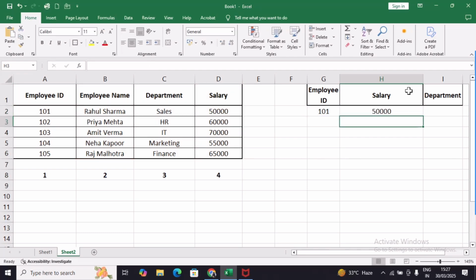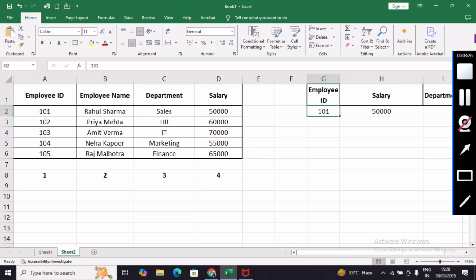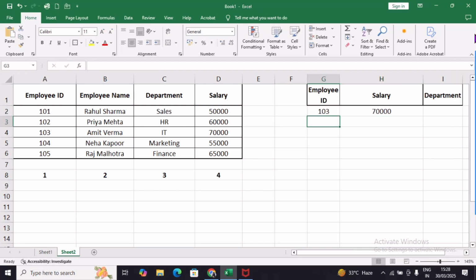See, it will display the salary of employee ID 101, which is 50,000. Now if you change the employee ID here, 103, let's do, it will show 70,000, which is the salary of employee ID 103. Now what if you want to find the department also?